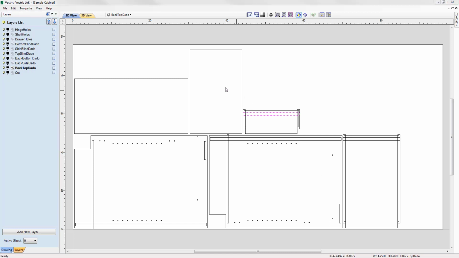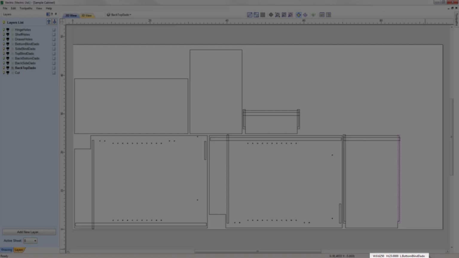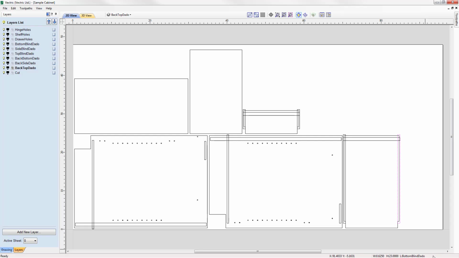So now we're going to look at sizing up the vectors to decide what type of toolpath we're going to be applying to them. For example, let's just select this vector over here. Now, with that vector selected, you'll notice at the bottom of the interface, the software is telling us some information about that particular vector that's selected. We're displayed the width, the height, and what layer this vector belongs to. So we can see it belongs to the bottom blind dado layer.